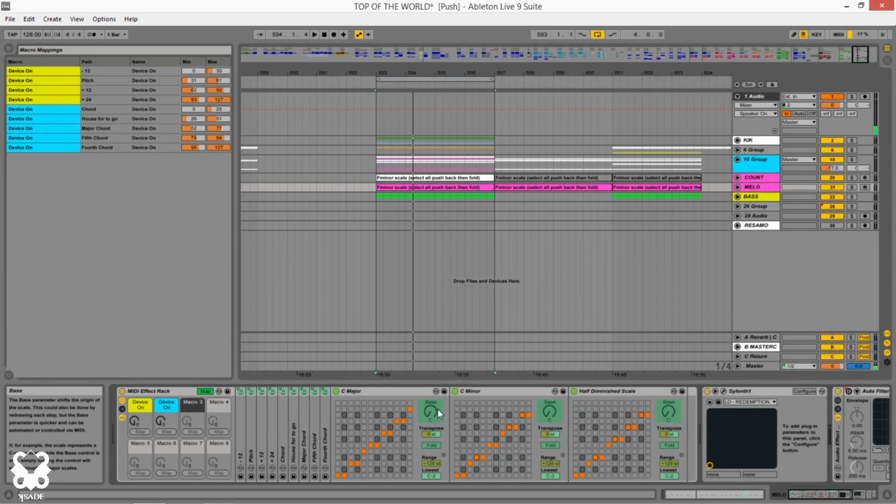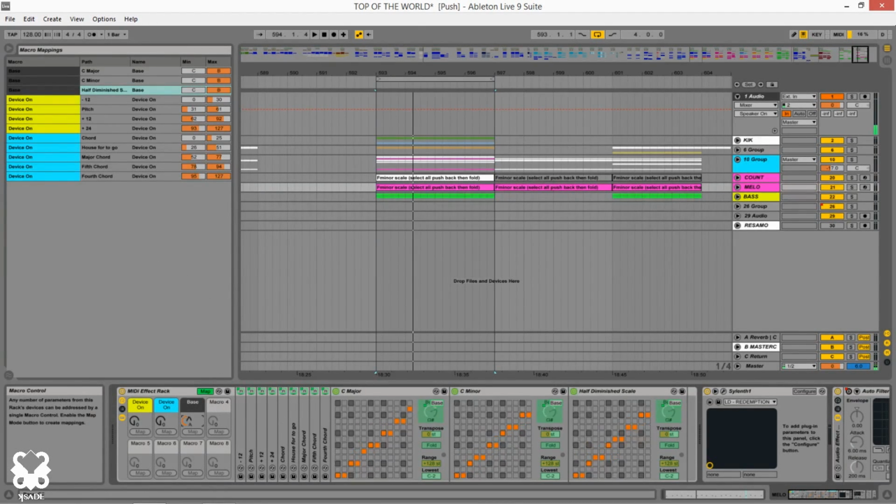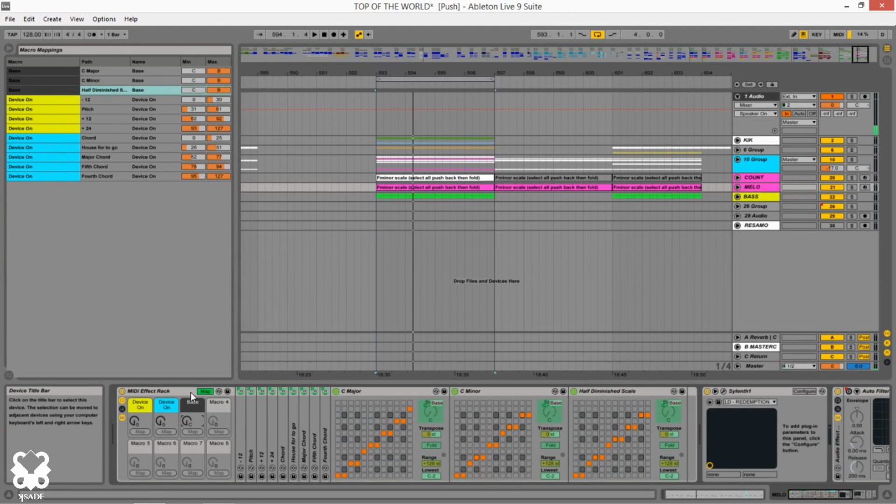So let's map all of these. So map to this. We're just selecting all the basses here, putting it on 3, and we don't need to do anything now. So this is pretty great because they're all gonna change to be the same thing at the same time. So we don't have to change anything there. So that's the easiest one to map.